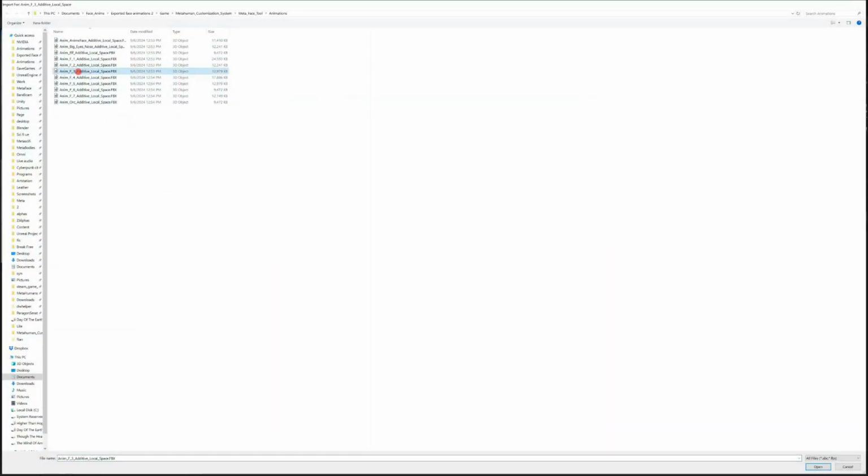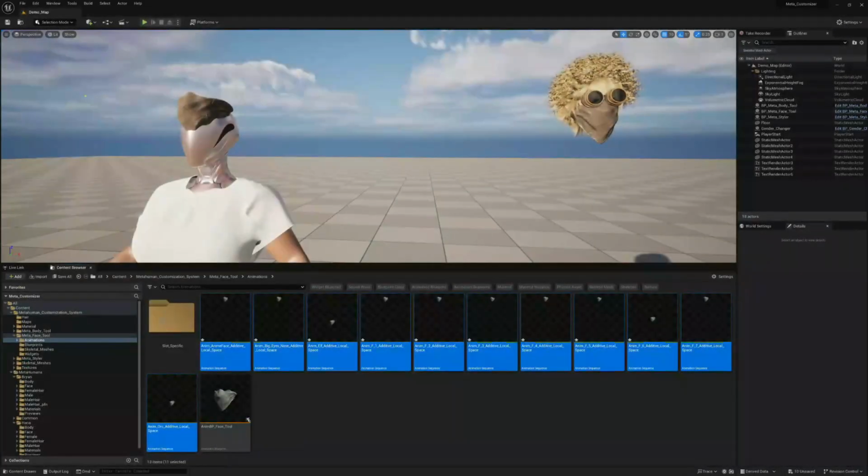Make sure you're going in the right order. I just move one at a time. I'm on F5 right now, and the imported animation is F5 up here, so I know I'm doing the right thing. Keep on going. Again, can't stress how much you need to make sure you do this in the correct order.